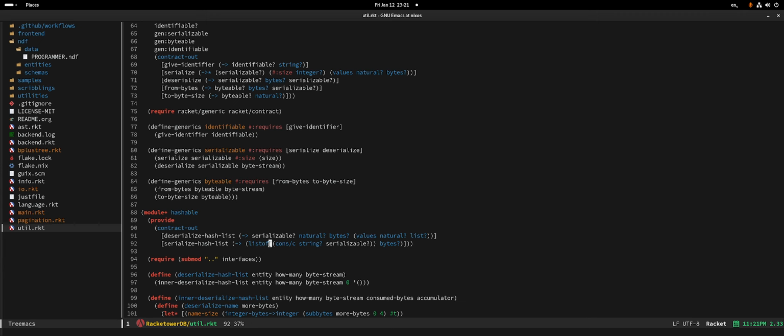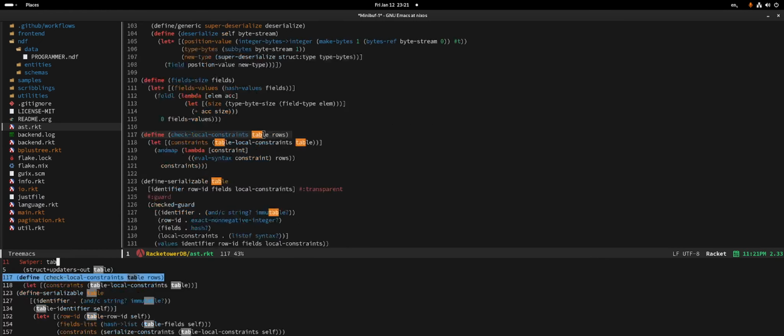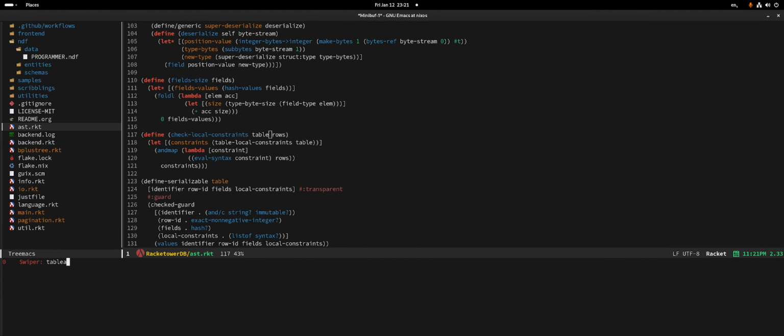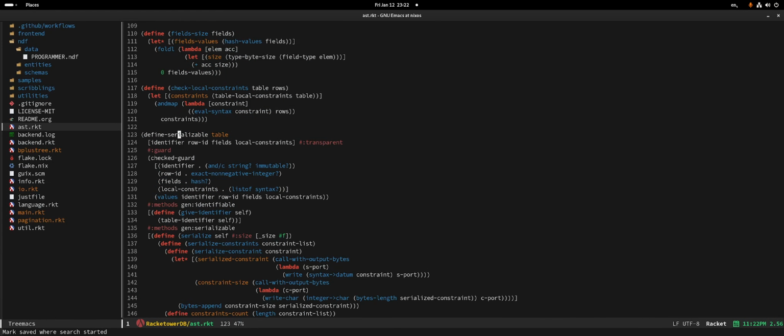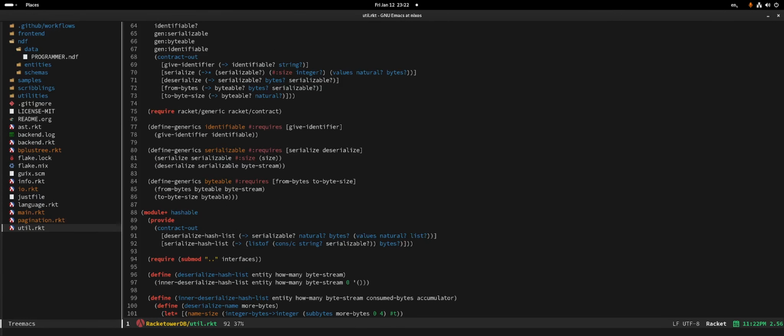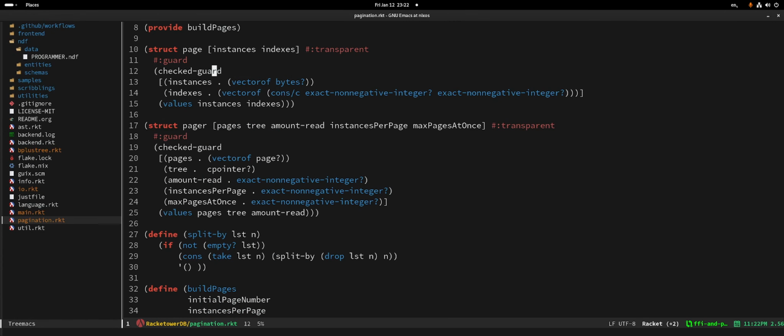And I don't understand. Okay, so how are we doing this for tables, for instance? Table. Oh fuck. Define serializable. Oh, we just ask if it is a hash, and then we also have a list of thingy. Okay, so let's go with the easy approach, which is to convert every single thing to lists.